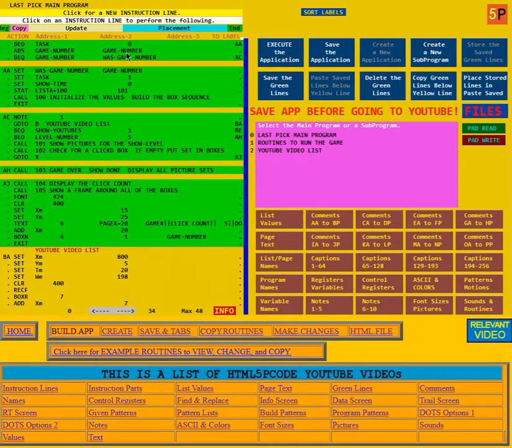Otherwise it comes down here and puts the absolute value of game number in game number to make sure it's a positive value. Then it checks to see if the game number is equal to the was game number. That will be the game that was running. If they are equal, it goes to AC. It doesn't have to initialize the game because you're in the same game.